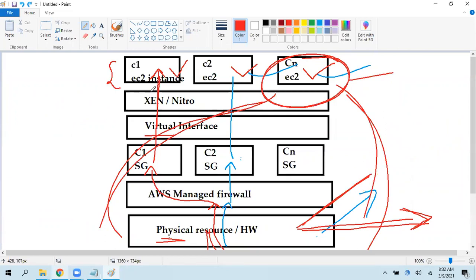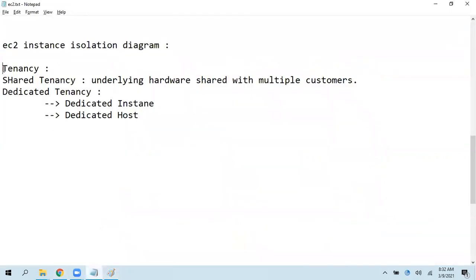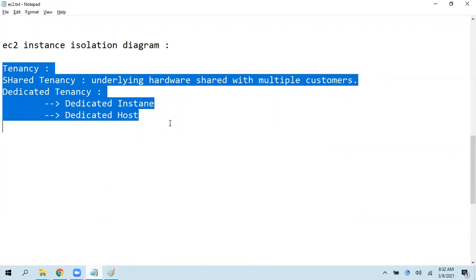And when coming to Ola Pool or Uber Share, the hardware is shared. You are going to have your seat, fine. But some other guy, whom you really don't know, is also going to consume the same resources. So this is an instance isolation diagram and tenancy mechanism.